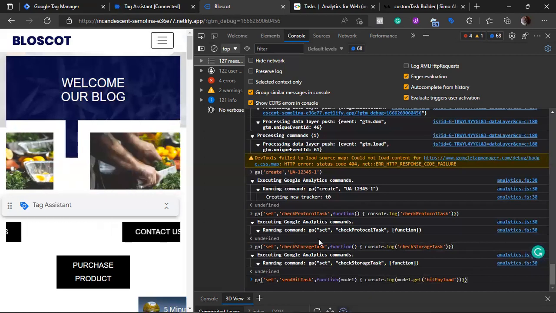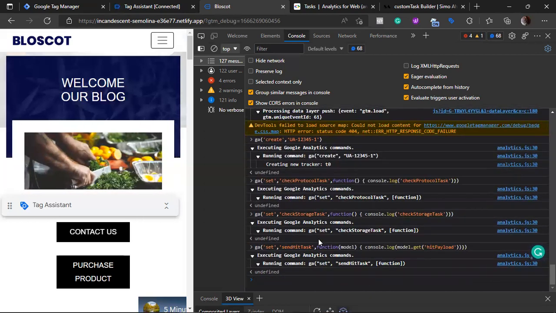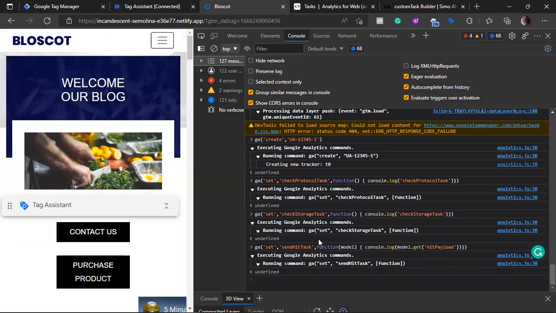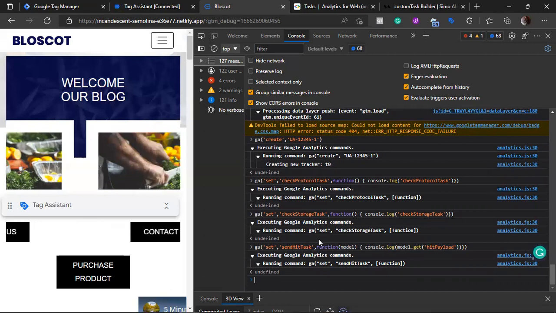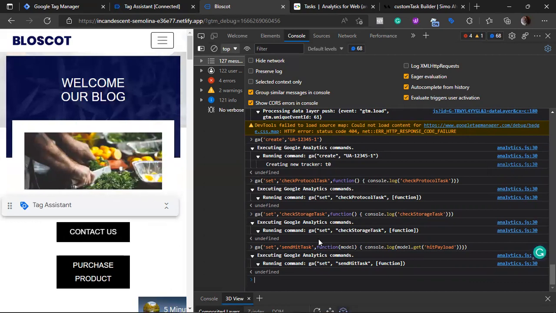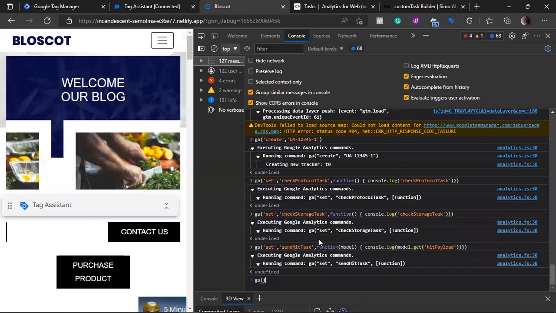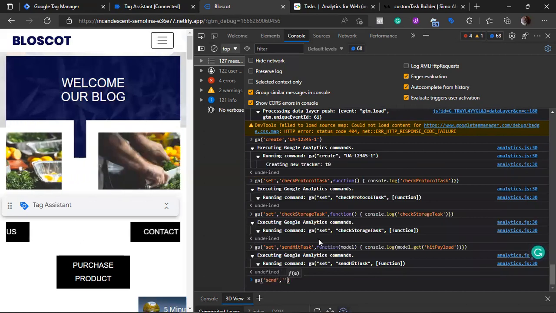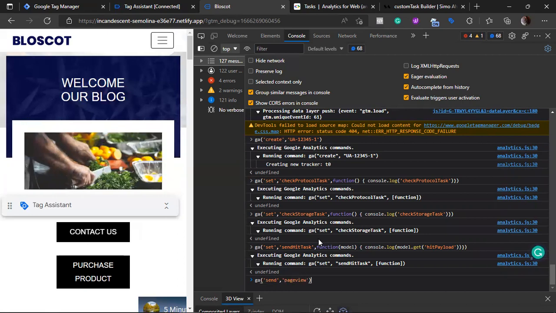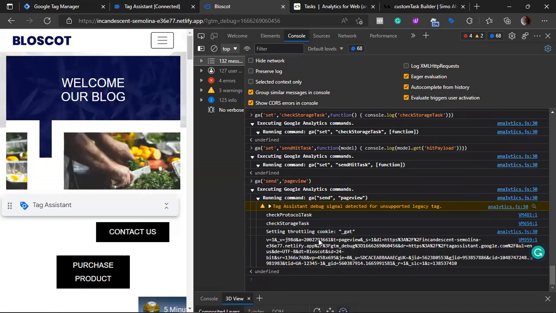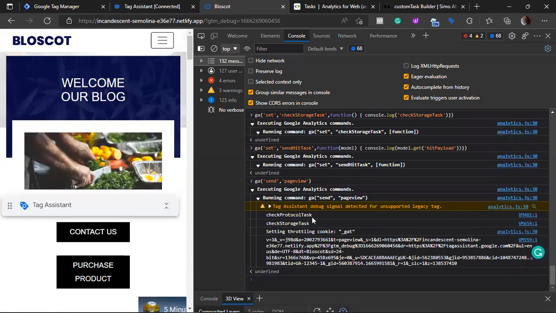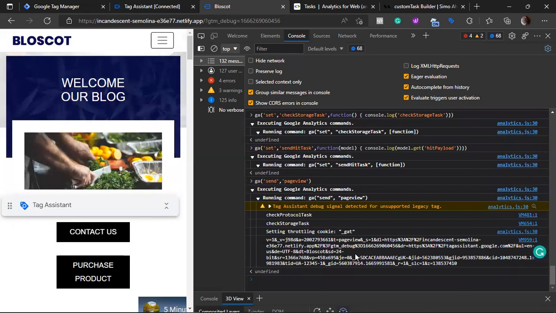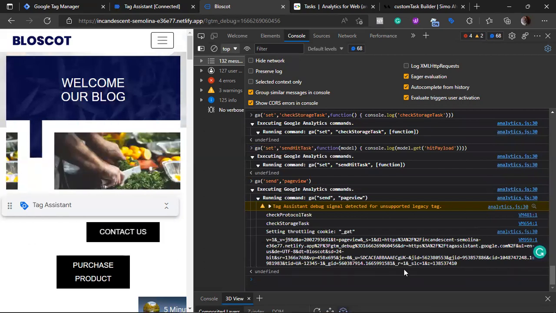payload, right? Now we have defined a few tasks on our own. They were already defined, but we defined our own behavior for them: the check protocol task, the check storage task, and the send hit task, right? Now let's try and send a hit. Let's just say send page view. Click enter. Now we see that first the check protocol task was executed, then the check storage task was executed, then we have our hit payload here, right?